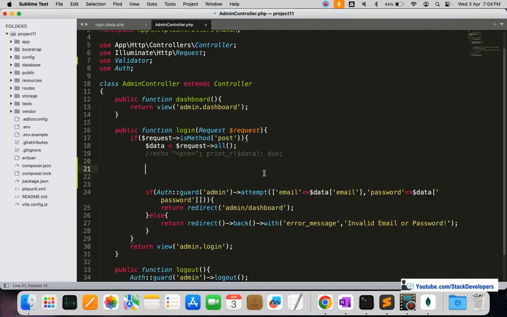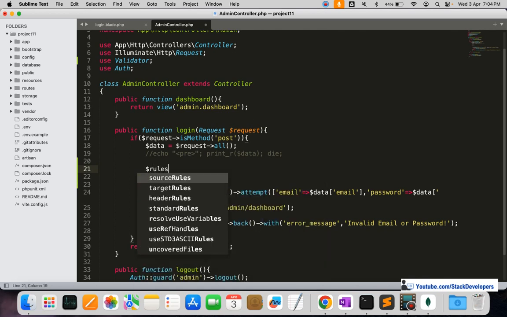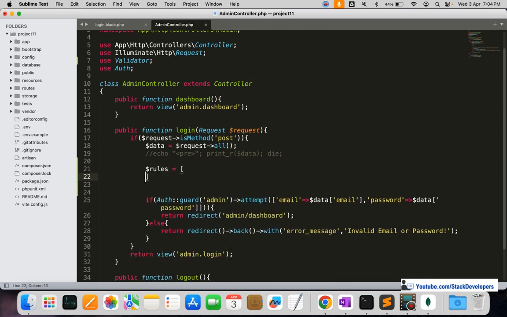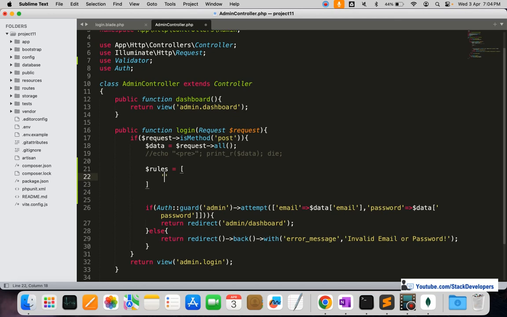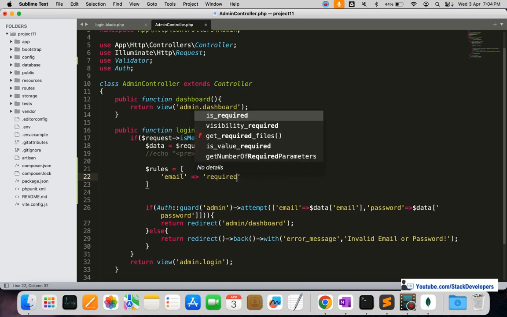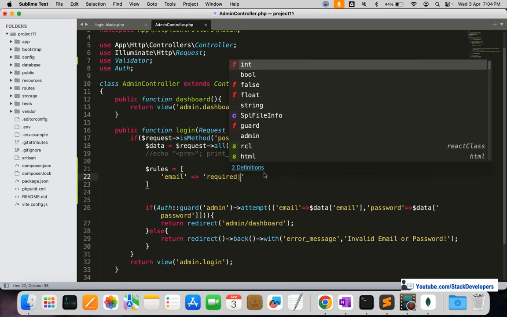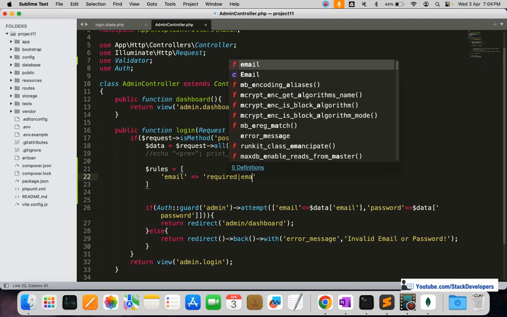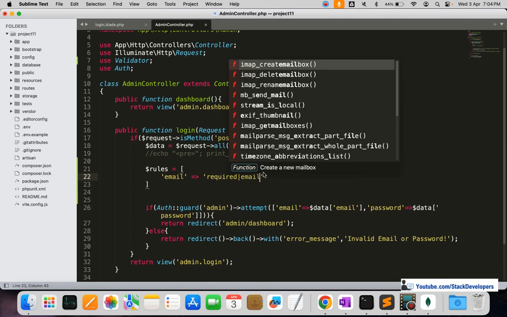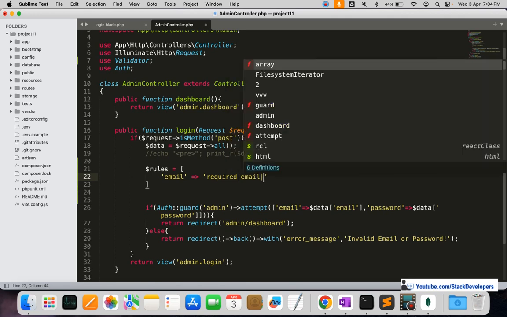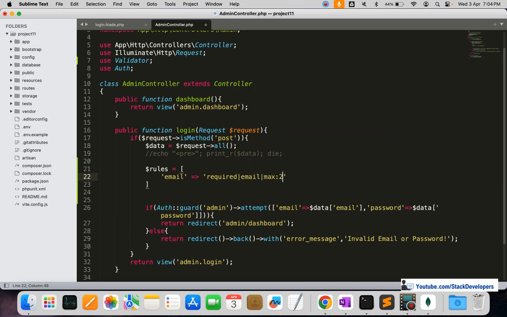Here I'm going to add the validation now. I'm going to add the rules, with a square bracket, and the first one is for the email: it is required. The user must fill in the email. This single pipe is what we use to separate the different validations. The next one: the email must be of type email, so here we will write email, and the email must be a maximum of 255 characters. So here I'm going to add 255.